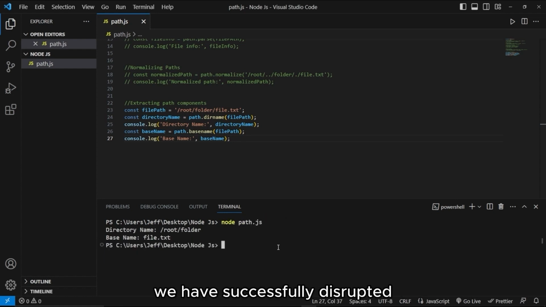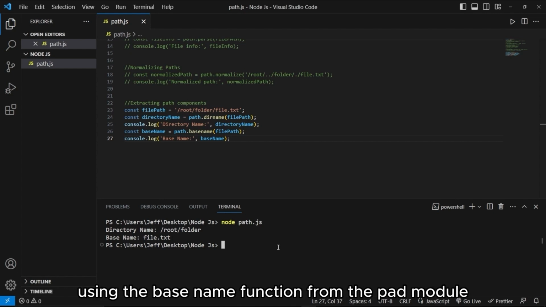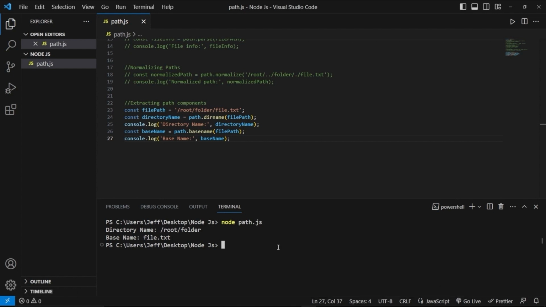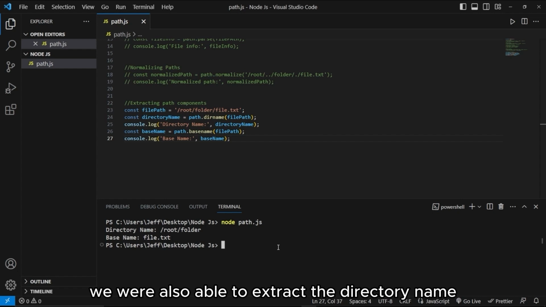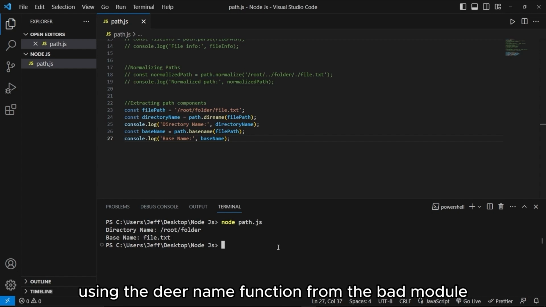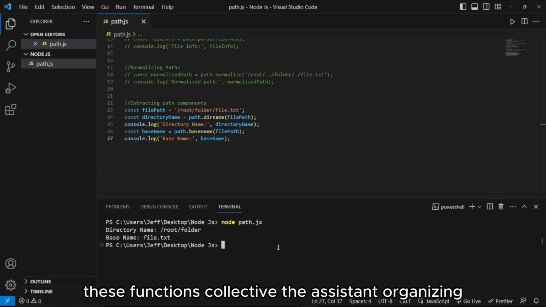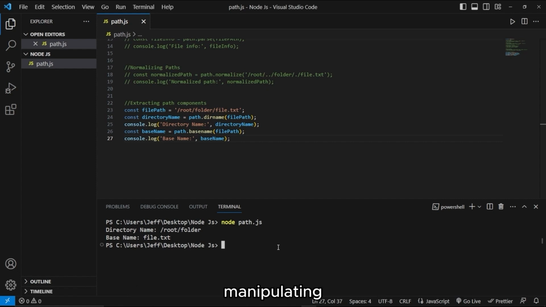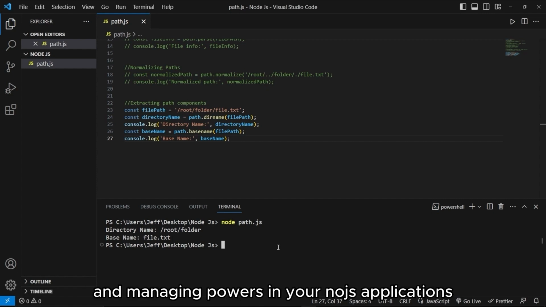And there you have it. We have successfully extracted the base name of this path using the base name function from the path module. We were also able to extract the directory name using the dir name function from the path module. These functions collectively assist in organizing, manipulating, and managing files in your Node.js applications.